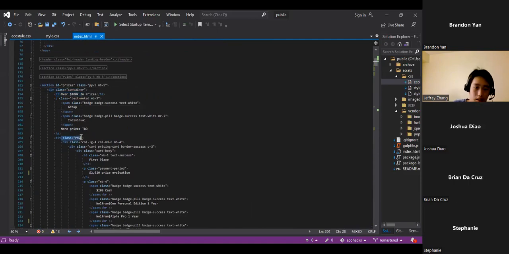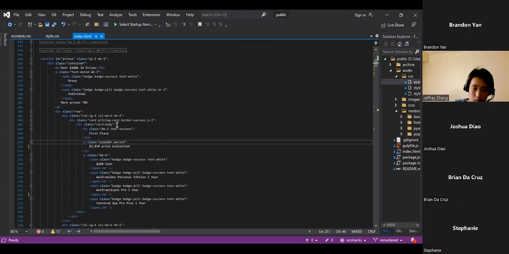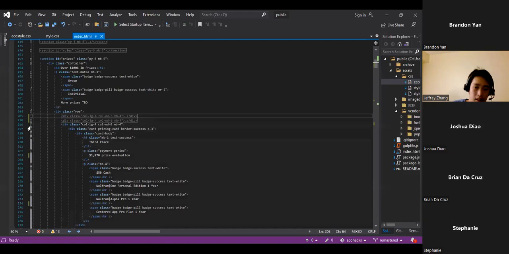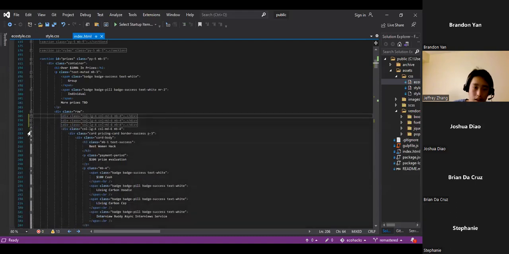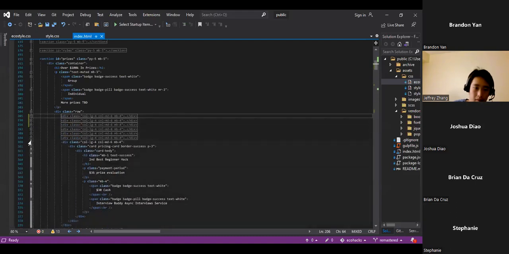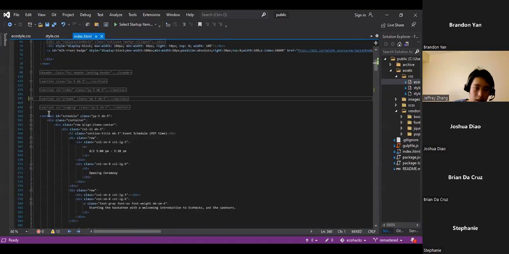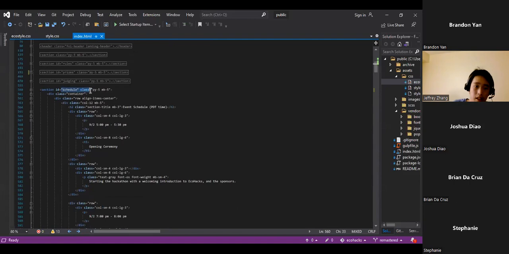And here you can see the class row, card component from Bootstrap, card body, and card border. Those are also Bootstrap components you can check out. Here I just made 11 copies of them for each prize listed in the website. So this is for the prize section, and the section beneath that is the schedule section.